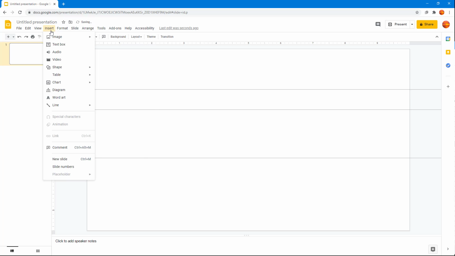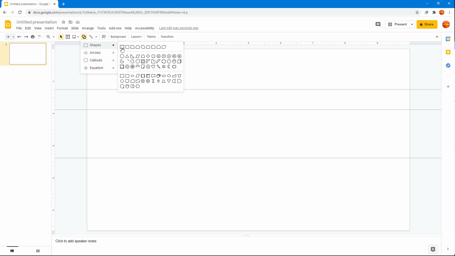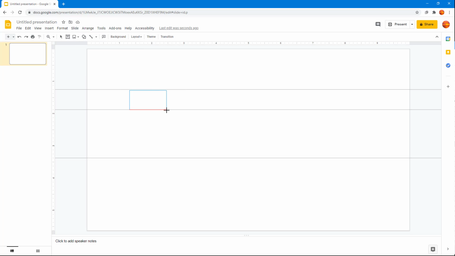You can also go to View and then go to Snap to, and if the guides option is on, what will happen is that if you click on some shapes right here, they'll snap on to the guide, as you can see. It just snaps on to the guide right here.